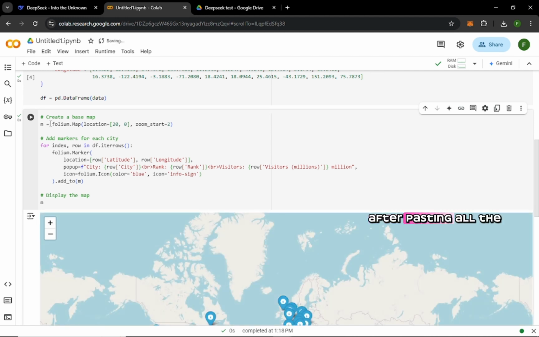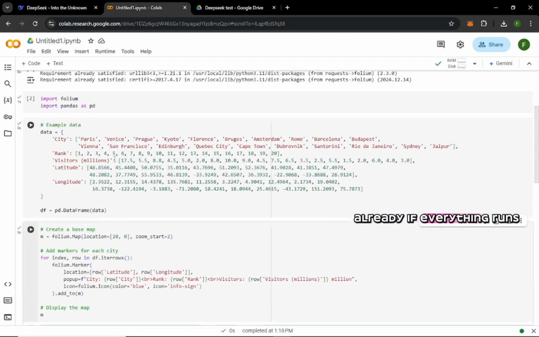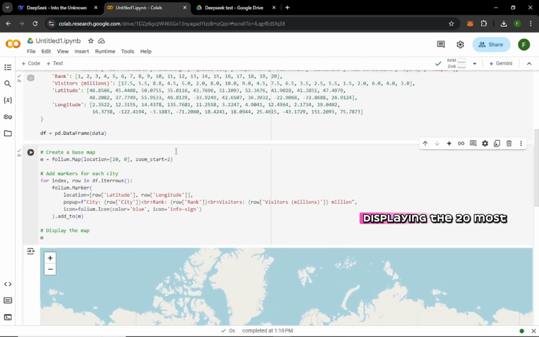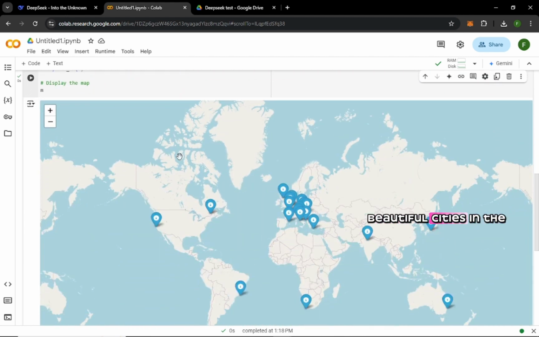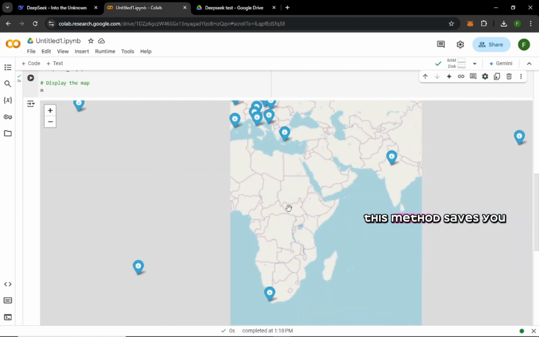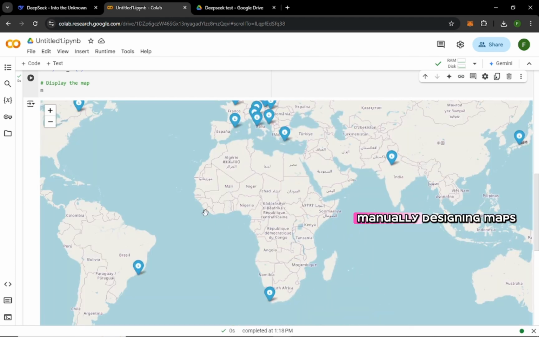After pasting all the generated code, we need to execute it step by step by clicking the play button in each cell, as we have done already. If everything runs smoothly, Google Colab will generate an interactive map displaying the 20 most beautiful cities in the world. This method saves you hours of work compared to manually designing maps.